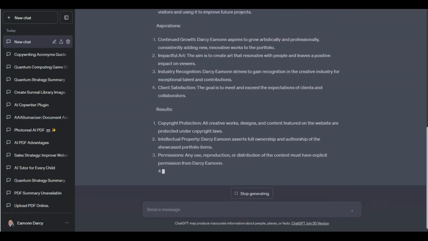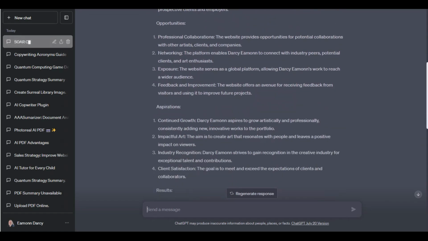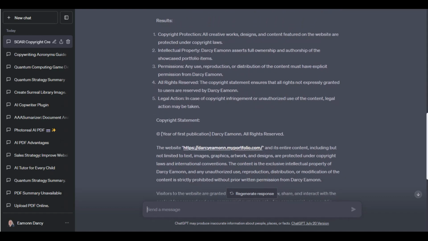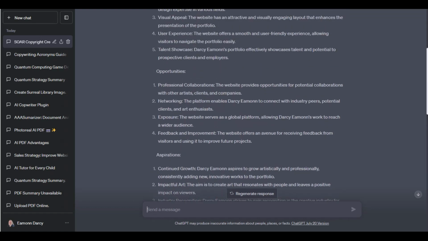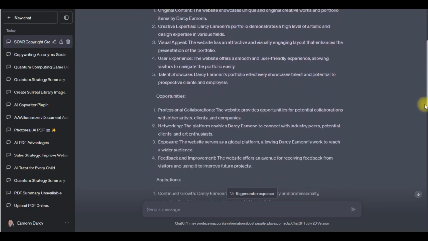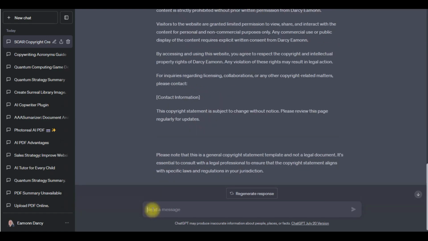Oh, look at that. So SOAR stands for strengths, opportunities, aspirations, and results. I remember I liked it because it's actually based on being positive rather than what your competition are doing, which is more SWOT. So if you look in here, you can see the strengths, the opportunities. Portfolio demonstrates a high level of artistic and design expertise in various fields. I like that. A smooth and user-friendly experience. That's very complimentary today.